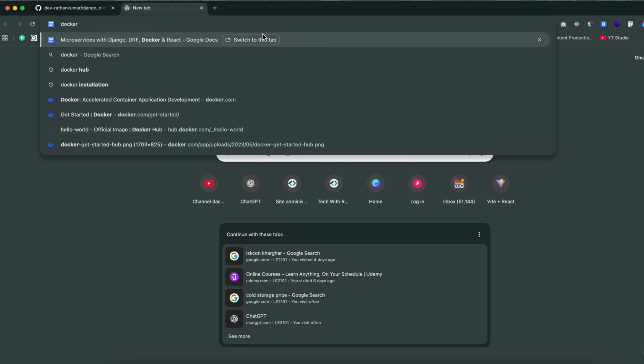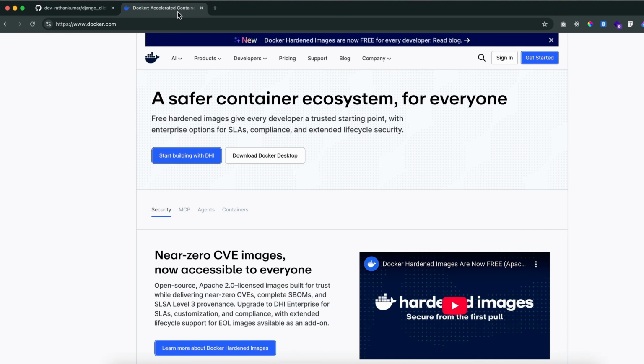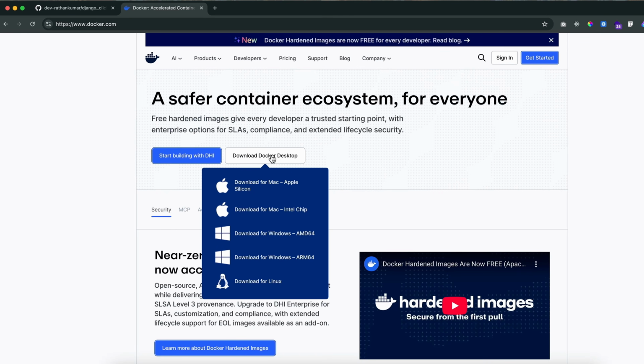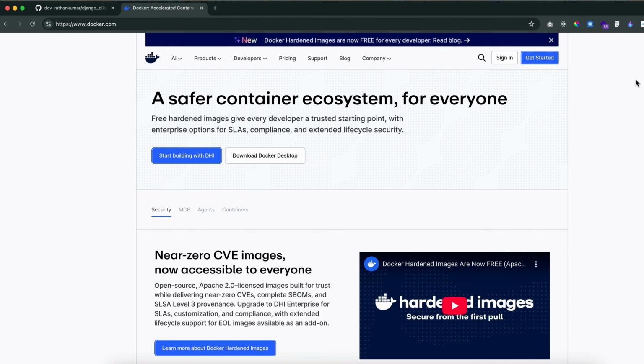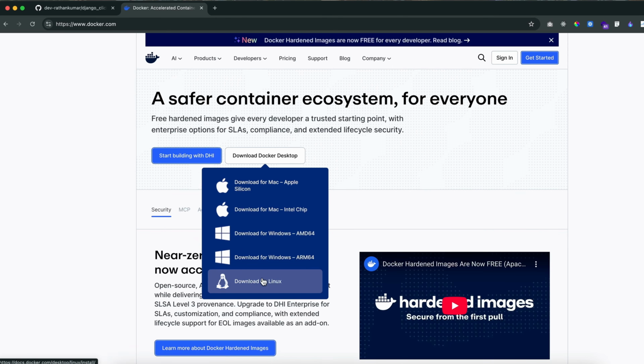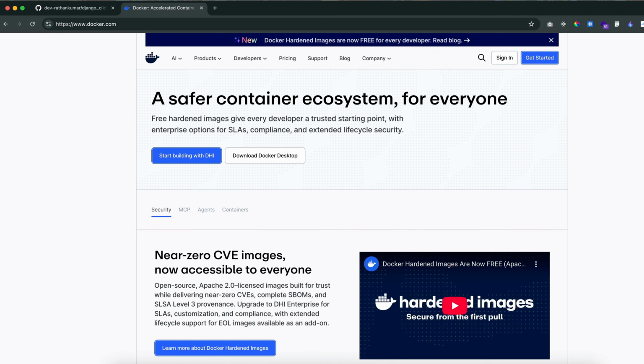To install Docker, it's very simple. You can just go to docker.com. Here you have to download Docker Desktop on your computer. If you're using Mac or Windows, you have all the options. In my case, I'll just download for Mac. In your case, you can go with Windows or Linux or whatever operating system you are using. Once you are done, it's just like how you install a typical software. That way you can install Docker.